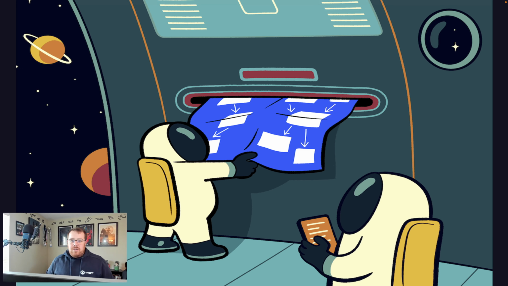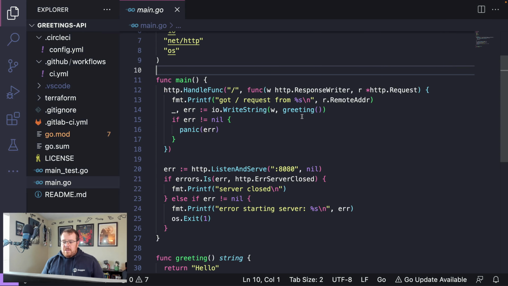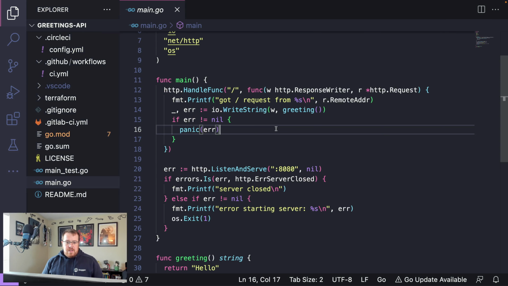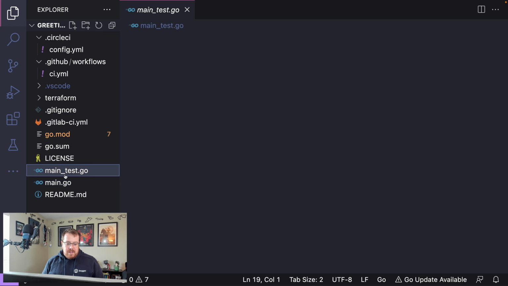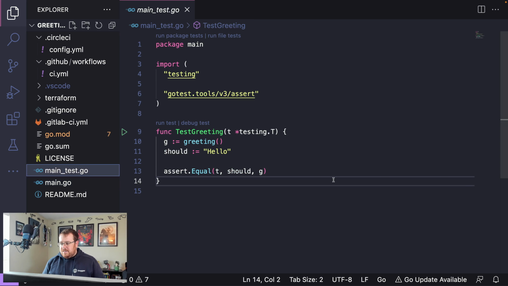So let's dive in and create a quick pipeline using Dagger. So here I have my project. It's a Go repo that is a basic web API, and we have some endpoints defined, and we also have a test. So let's add some CI to this project.